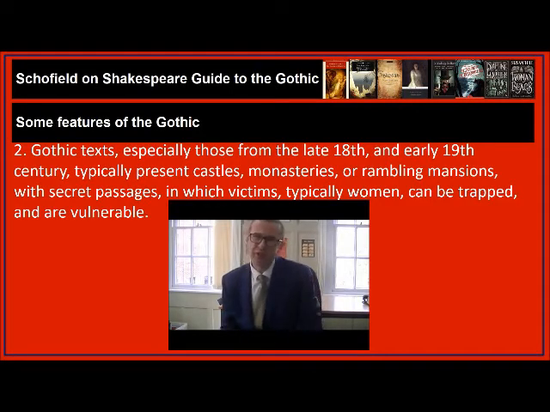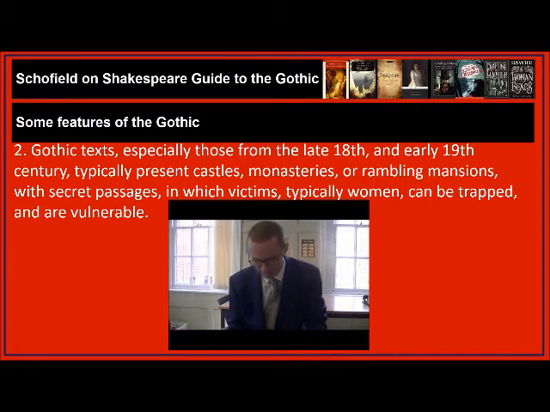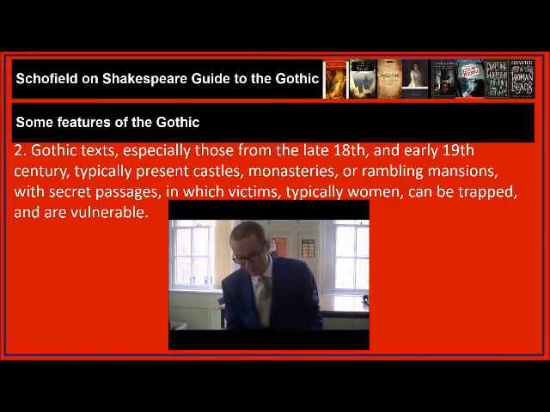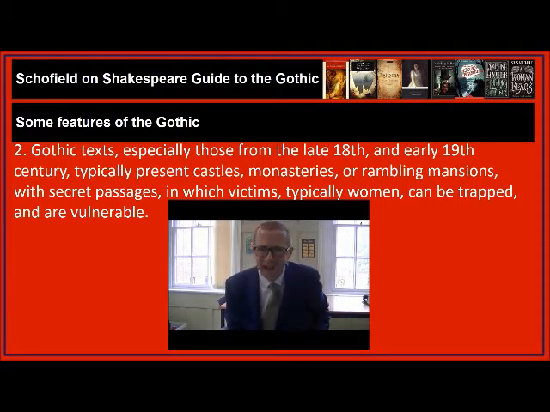Gothic texts, especially those from the late 18th and early 19th century, typically present castles, monasteries or rambling mansions with secret passages in which victims, typically women, can be trapped and are vulnerable. In Anne Radcliffe's exhaustingly long 1794 novel The Mysteries of Udolpho, Emily St. Aubert is trapped within the remote castle of Udolpho by her disreputable Italian nobleman uncle Montoni.